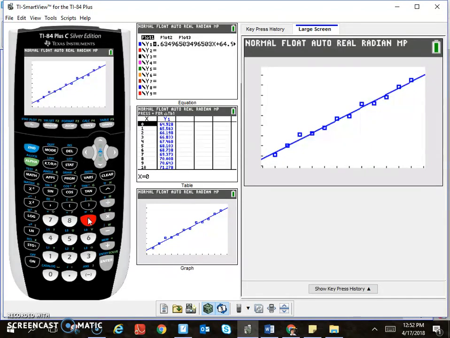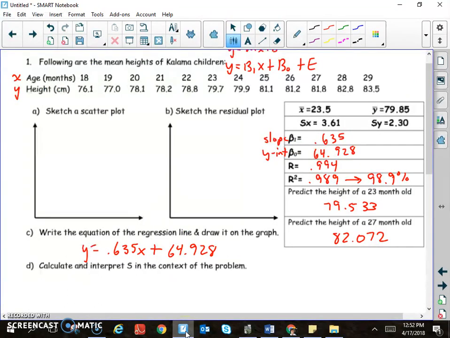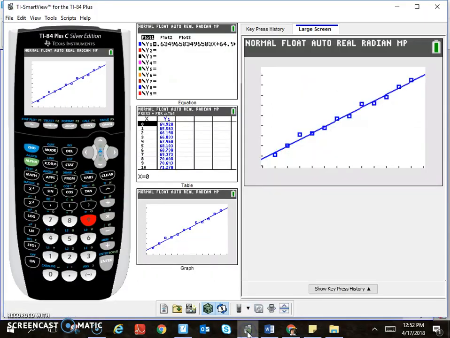We were having issues with that yesterday because we couldn't get the line. So this would be the age. This is the height. Just try your best, kind of how it looks. It's a positive correlation. So something like this. You have the linear regression going through it. So not too difficult.